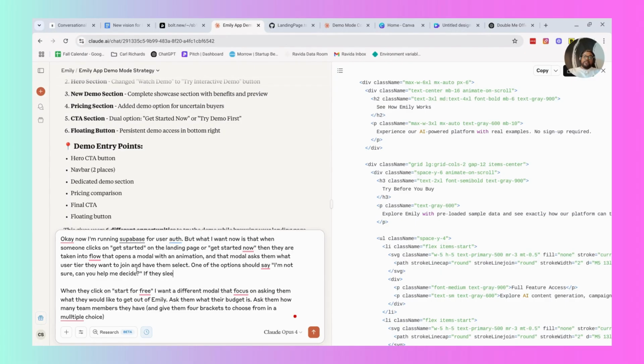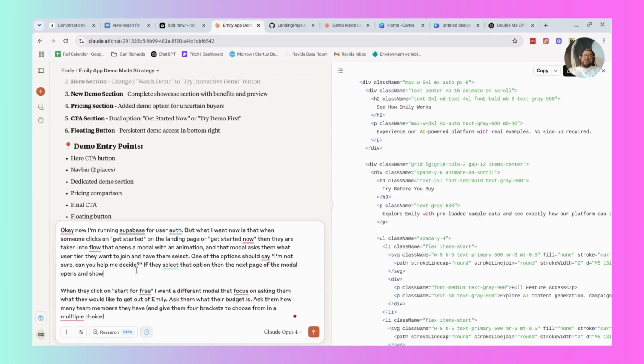If they select that option, then the next page of the modal opens and shows a spot for them to enter their phone number.